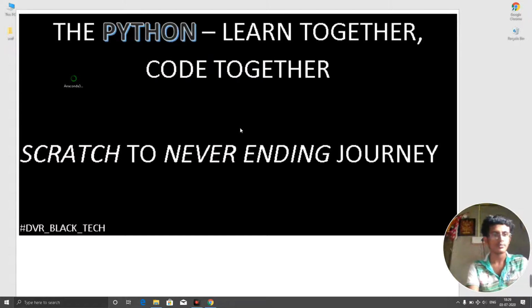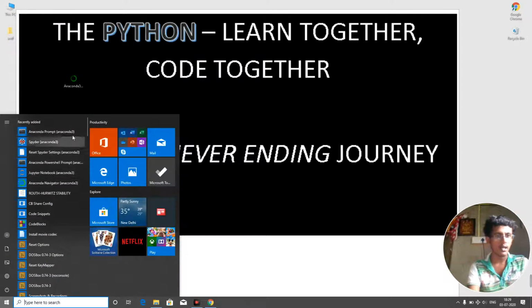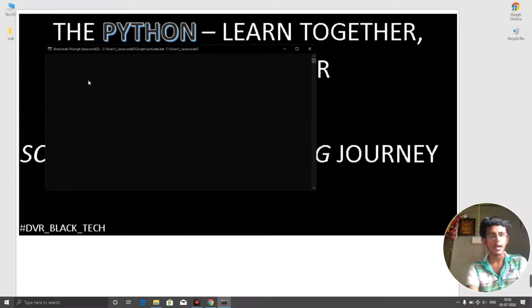Now if you go to start, here you can see Anaconda Prompt, Spyder and all these things. Here you can see Anaconda Prompt, Spyder, Anaconda and Jupyter Notebook. And Anaconda Navigator, we will see one by one. Let's just open Anaconda Prompt, and here we can see what this is. Okay, it is CPython.